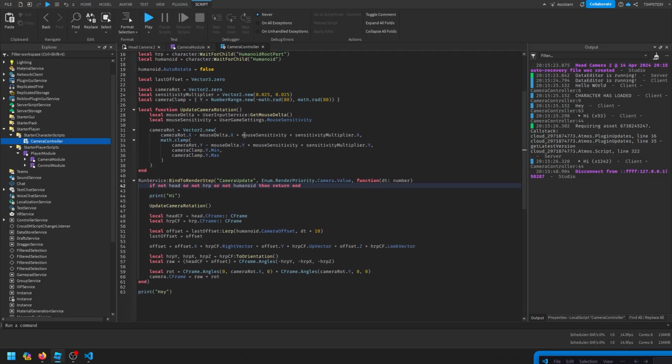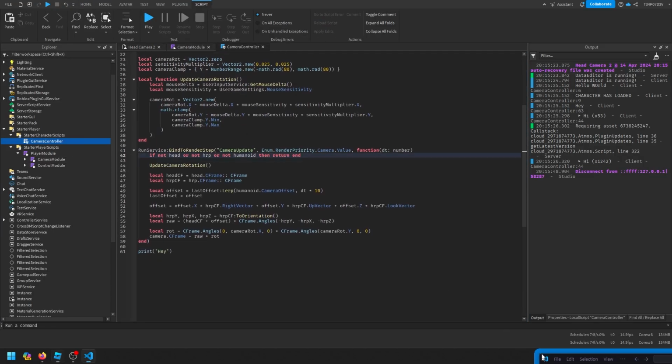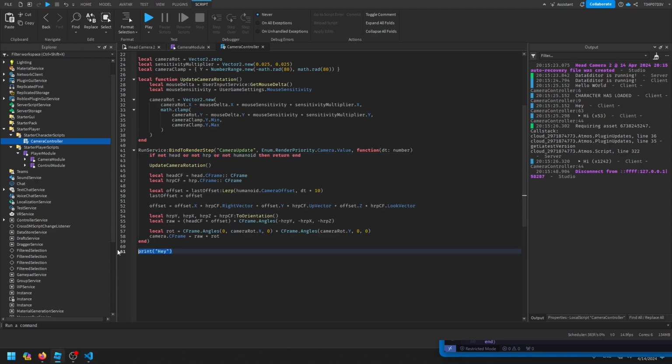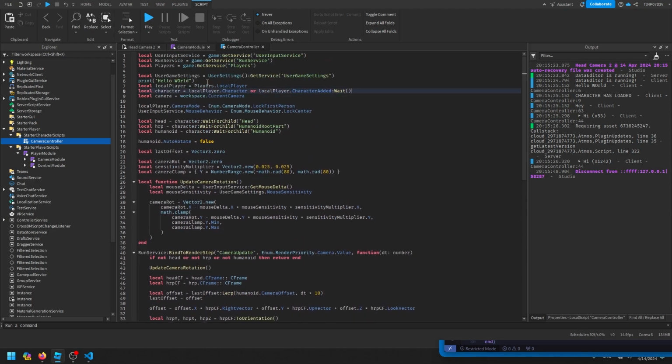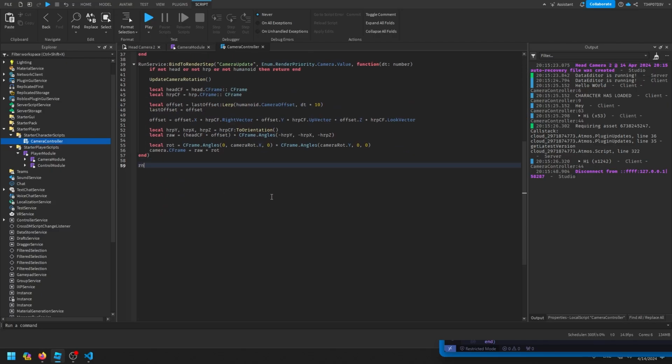So let's fix it. Firstly, remove all the prints from our code. And let's bind a new function to the render step event for the character rotation. So let's call it character rotation update, and let's set it to the render priority of our character, obviously the value, and here's our function. The parameter is just the delta time, and we are going to say if the HRP doesn't exist, then we return.